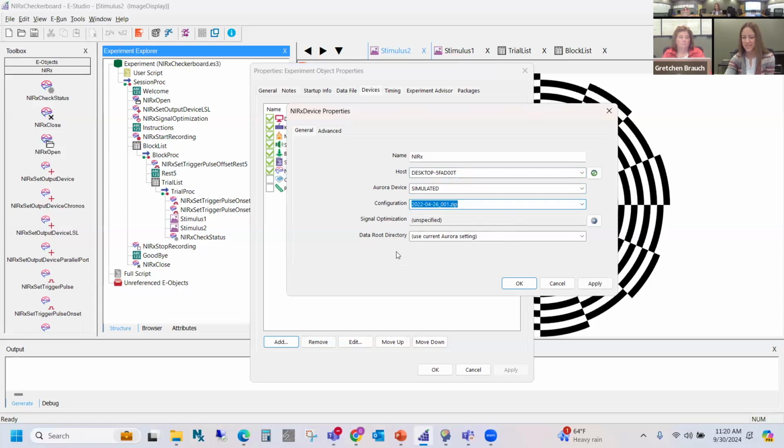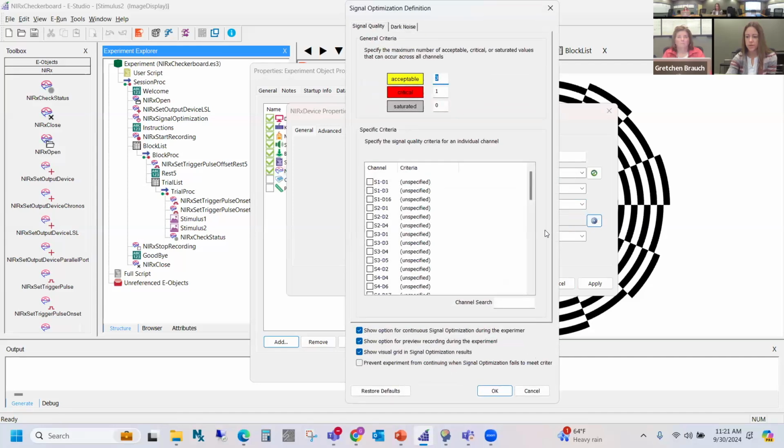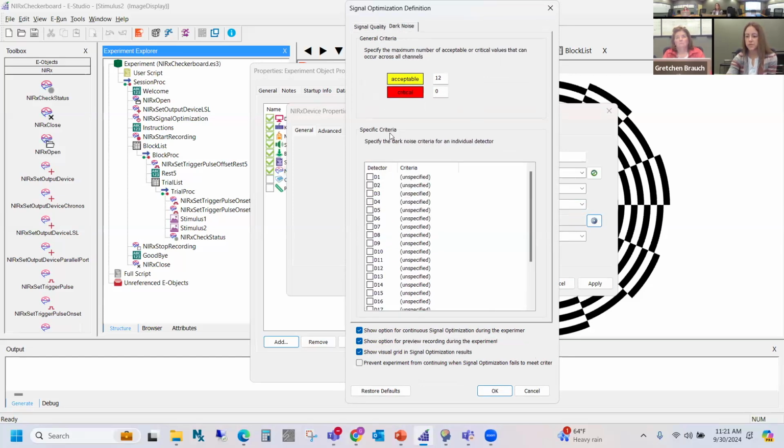And I don't have one with me today, so this is all a simulated mode there. And then for signal optimization, you have some more options here. So for instance, you may not be the person who is running the experiment, maybe you'll have various research assistants running it for you, and you want to make sure that certain criteria are met for every session before it's run. You can choose those channels that are very important to you and define them as like they need to be excellent only, or they need to be excellent or acceptable for signal quality as well as for dark noise.